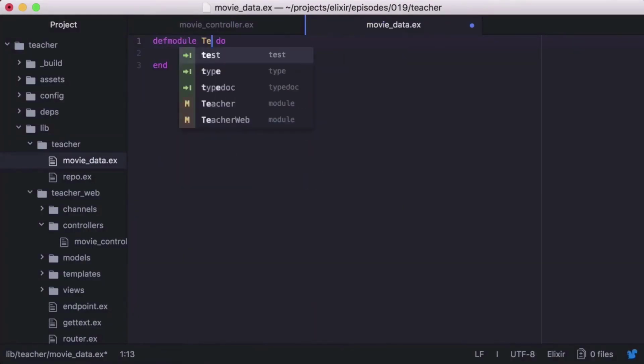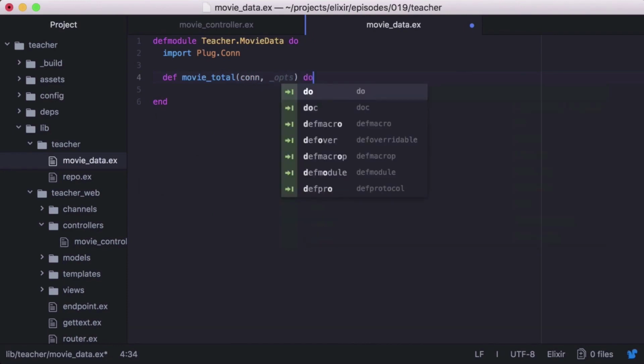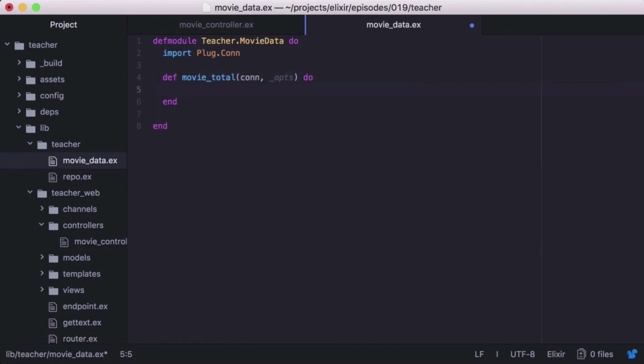First, we'll create a new module called MovieData. Inside it, we'll import Plug.Conn. Then we'll create our function plug named movie_total. A function plug takes two arguments, the connection and a set of options. Since we won't use the options in our function, we can ignore them with the underscore. Inside our function, we'll use Plug's assign function to assign our movie count to the connection. Let's start with a default value of 3 to test it out.